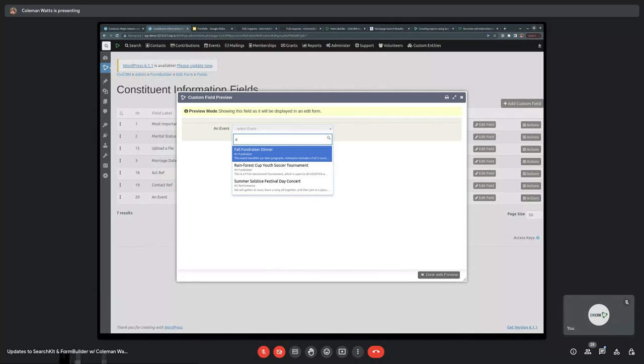So now any entity that can have a custom field can have a custom field that references any other entity. It allows you to create a lot of different links in the database from one thing to another, which are hopefully going to be useful. Then you can use them in SearchKit and pull in those links for your reports.